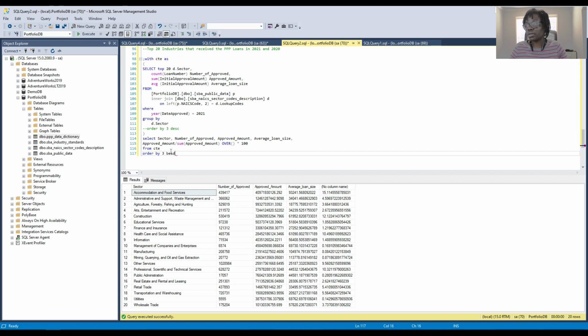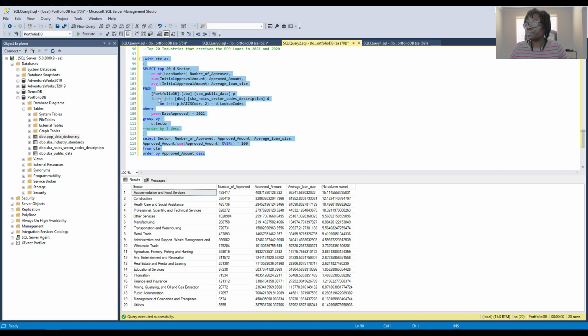I could as well use the approved amount as the name here. So run this and see. Okay. Oh, I didn't give it a name. I'll call it percent by amount. That works. I think that works for me.